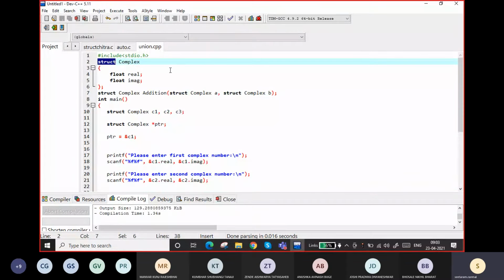There is one more data type called union. It is similar to the structure, but there is a big difference between them. Only for writing, it is the same. It will have the union keyword instead of struct. You can give the name, and in the code you can give the members to it. Now suppose I have given real and imaginary.